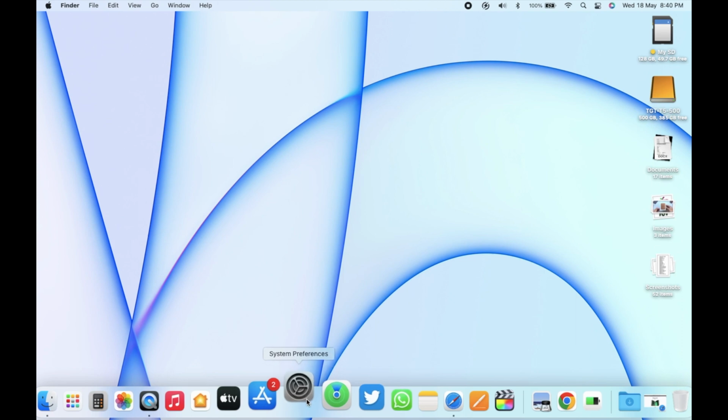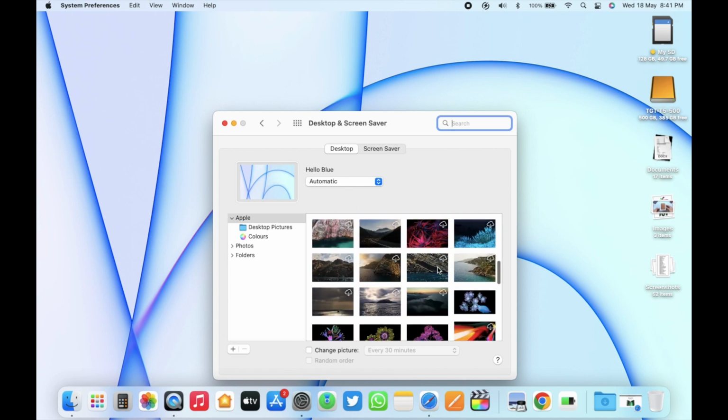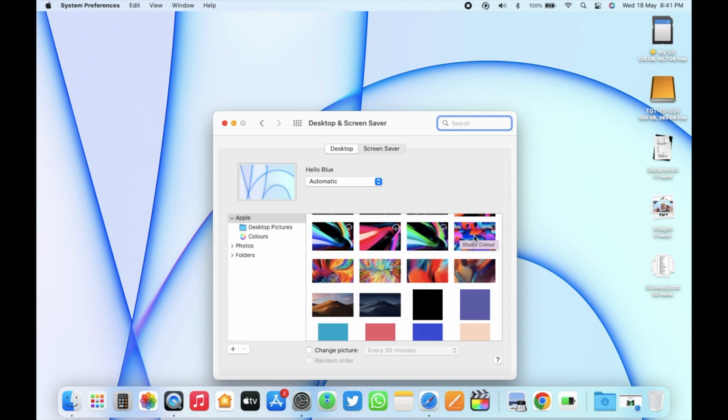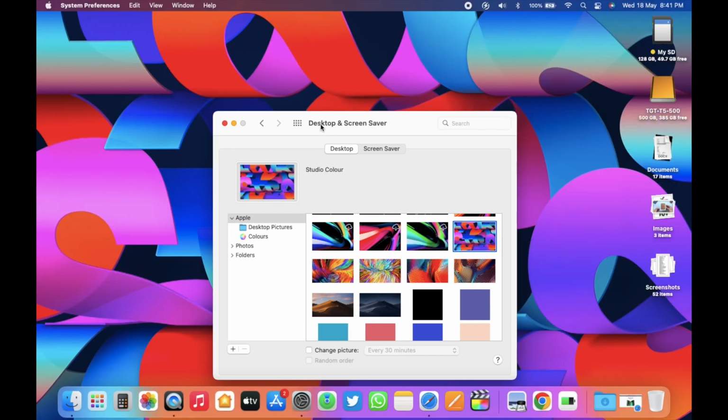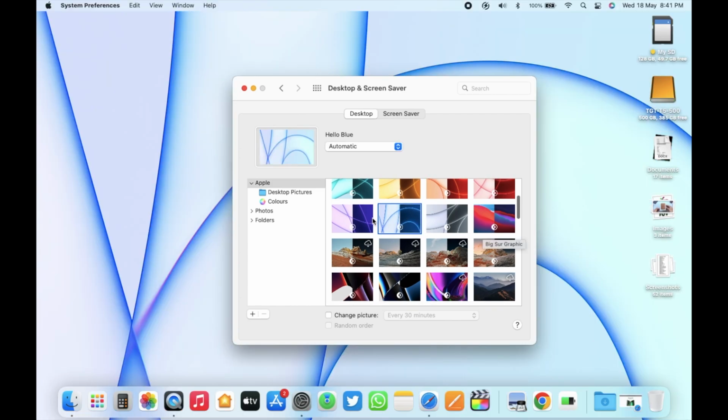Next, if you go to System Preferences and then to Desktop and Screensaver, you will see there is a new one. This is the new Mac Studio wallpaper called Studio Color. And if you apply it, this is how it looks like. So that's a nice little addition.